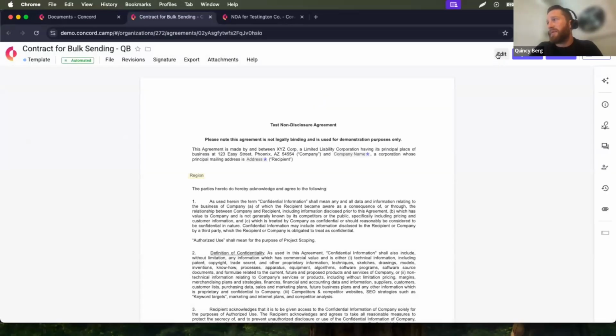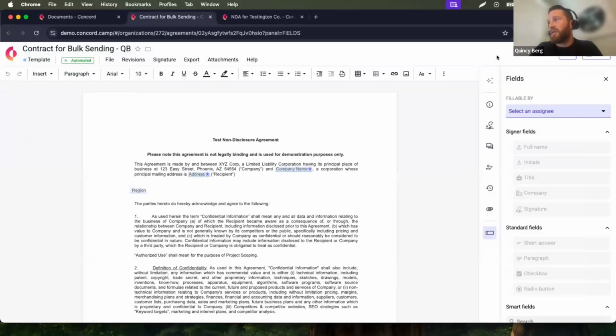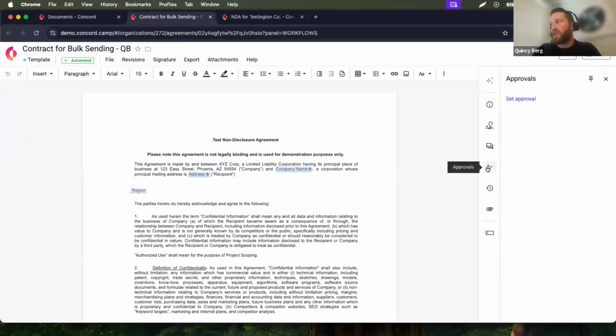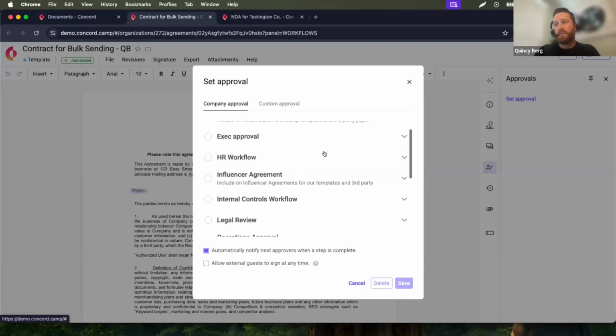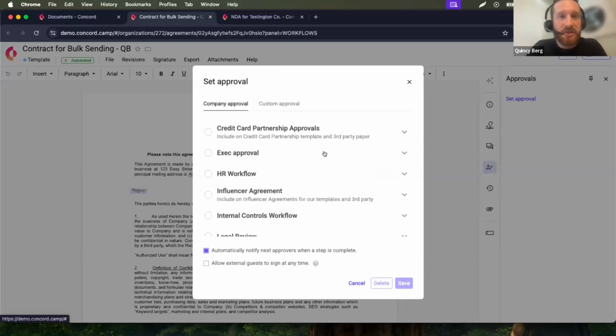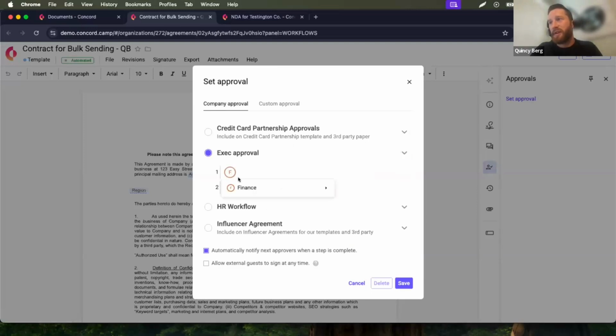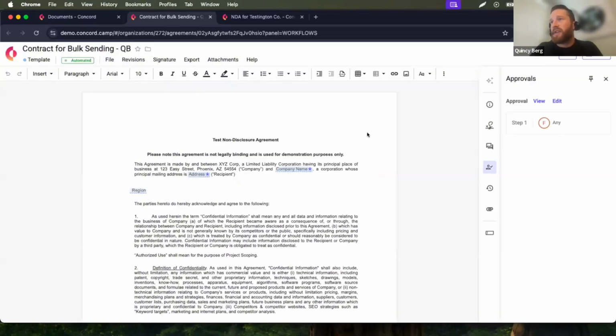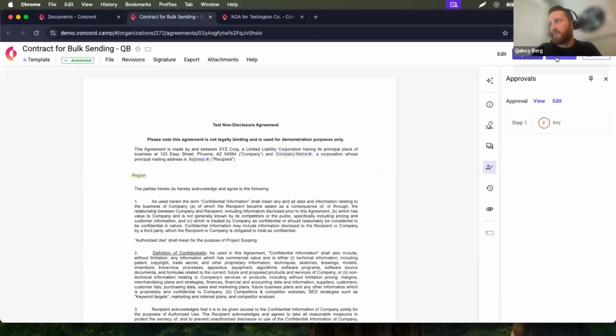So I'll just pull up a template here. I'll click edit. I'll go to the approvals, click set approval. And I had a bunch of other system-wide approvals set up already, but here's my exec approval. I can just preview it if I want to. And then I can save it. So now anytime this template is used, that approval process is automatically applied onto that document.